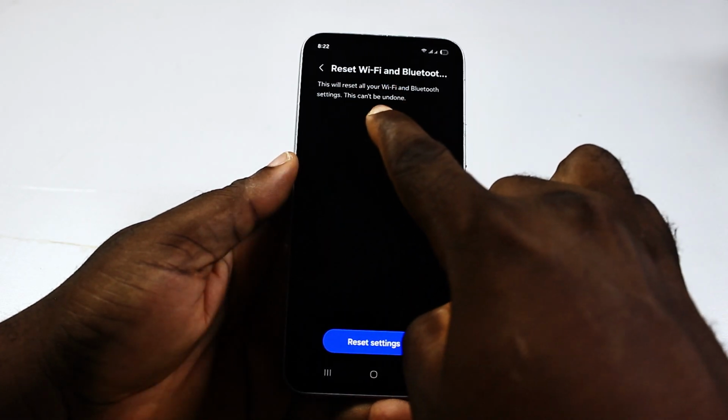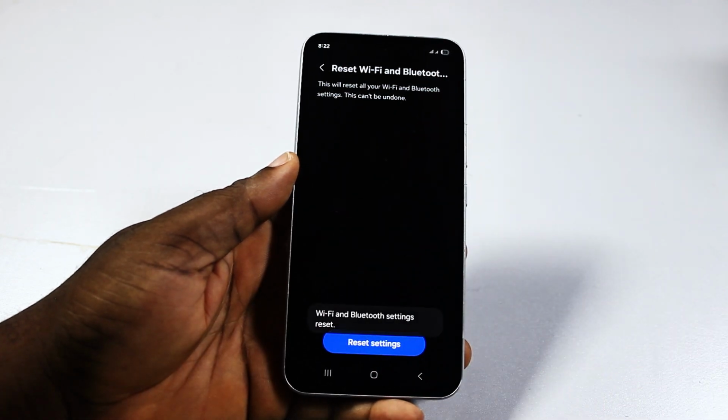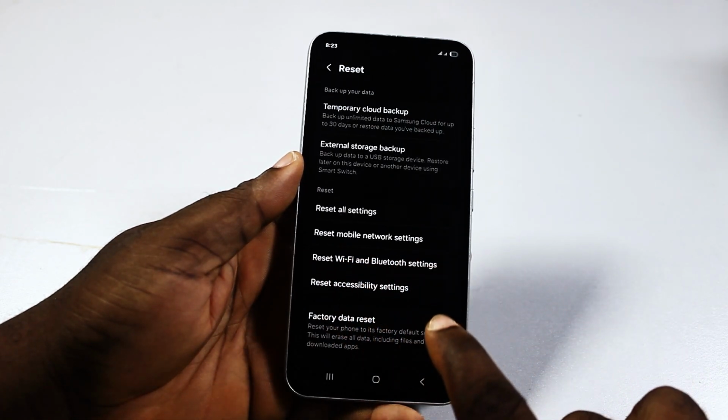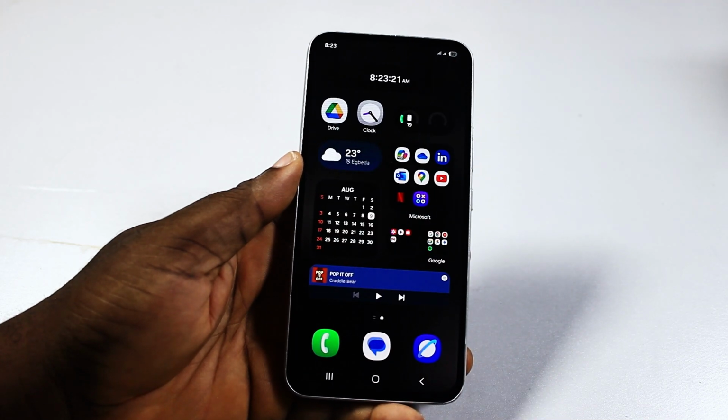Then it should say this resets Wi-Fi and Bluetooth settings. This cannot be undone. Click on Reset Settings. And once you reset Wi-Fi and Bluetooth settings, then you are good. So that is exactly how to clear Wi-Fi data usage in Samsung.